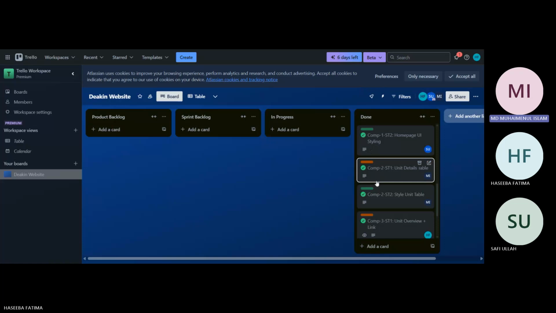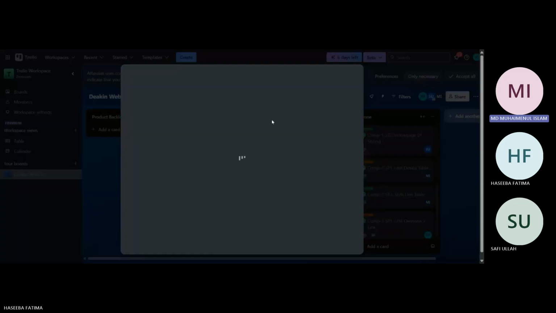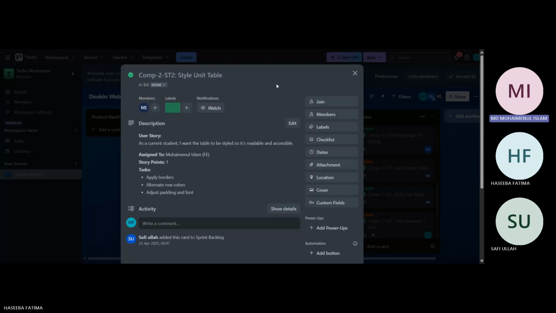And the second user story was about making the table more readable and accessible. Would you open this? Yeah, second table, please. Yep. I addressed this by styling the table, such as adding borders, using alternating row colors, and adjusting padding, also font sizes, to enhance clarity and user experience. In my opinion, this story contains only 1 point because we actually enhanced the basic feature using this user story.